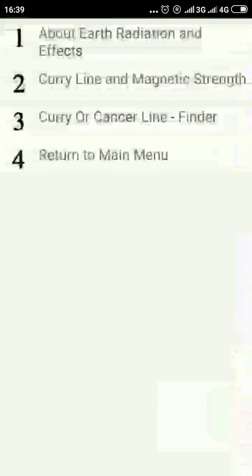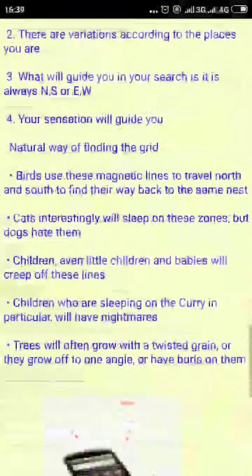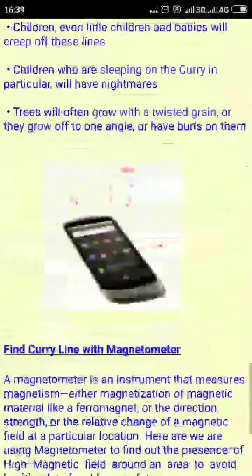Select Curry line and magnetic field strength module to know how the mobile detects the presence of Curry line in a particular location. Press back button to go back to previous menu. Select Curry Line Finder module to know whether the current location is good for sleeping or sitting for a long time.